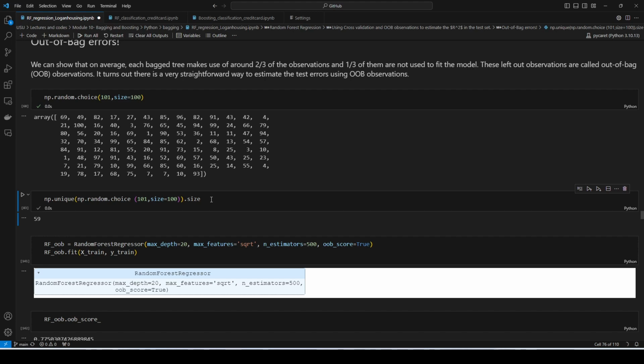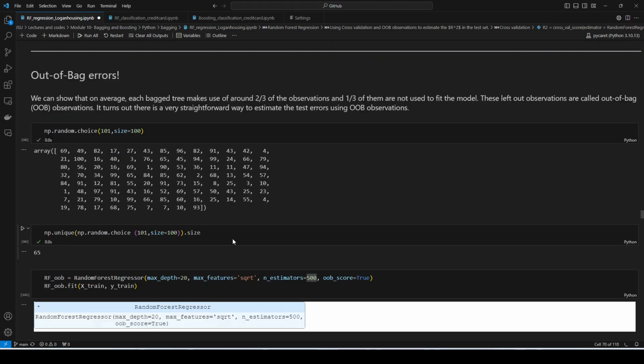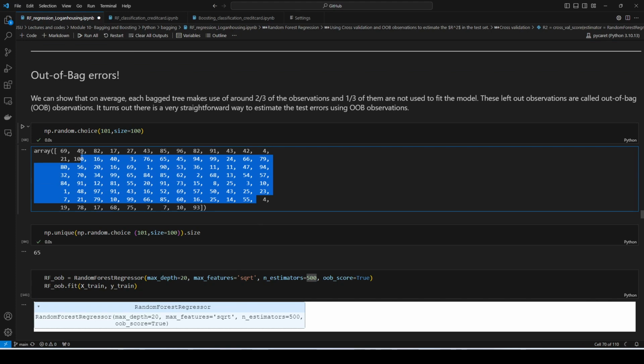So this means that every single time we are creating a decision tree, remember, this is a forest of trees. We have 500 of these decision trees, and every single time we are using this information, 33% of it is basically not showing here. If I have 100 observations, 2/3 of it is in sample, 1/3 of it is out of sample.